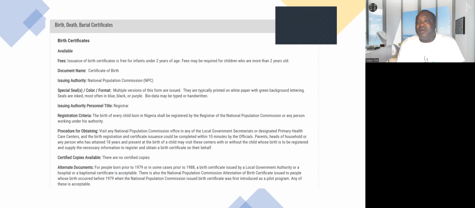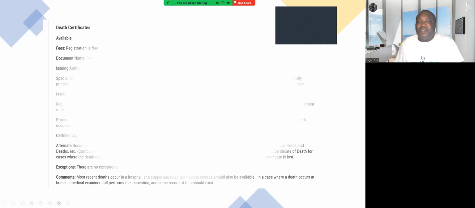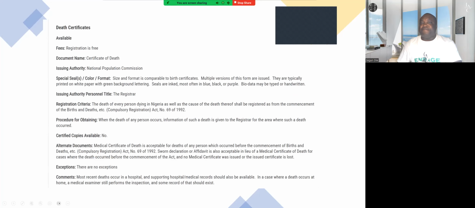Don't just go to the local government, because the local government issues the new birth certificate, but the state headquarters issues the attestation of birth certificate to the people of Nigeria. So let's take note of all these simple things, and keep the original after you scan it. Make sure you keep the original.